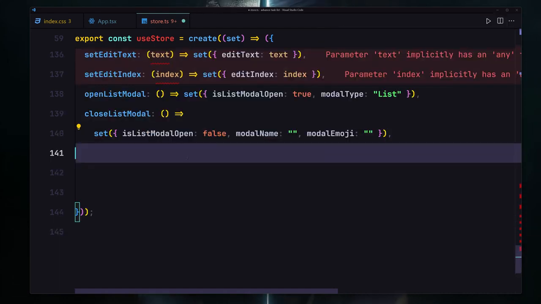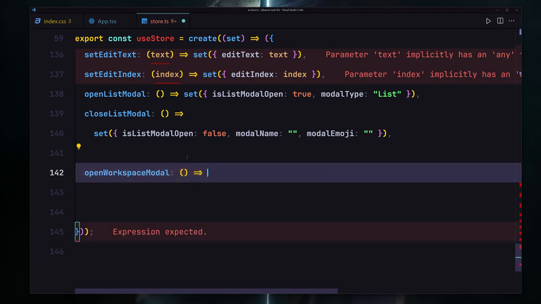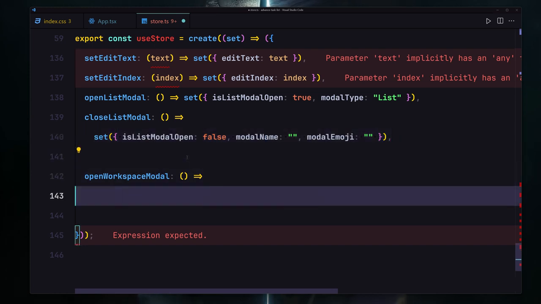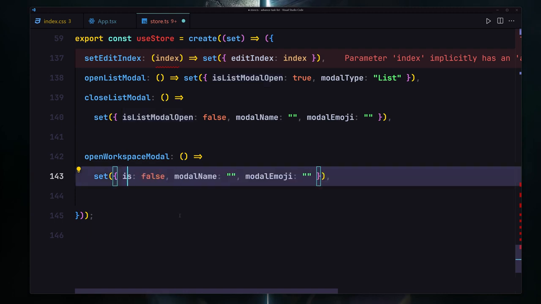That's done. Now let's create our open workspace model like so. It's not going to take any parameter, but once again, we're going to be copying this entire line, and now let me just place them. So instead of providing this is list model open, I'm going to change that to is workspace model open. Okay, and now we are going to be setting that to true. And for the model type, I'm going to remove that and change that to the model type, and it's going to be set to the workspace. So uppercase W and then the rest in lowercase, like that.